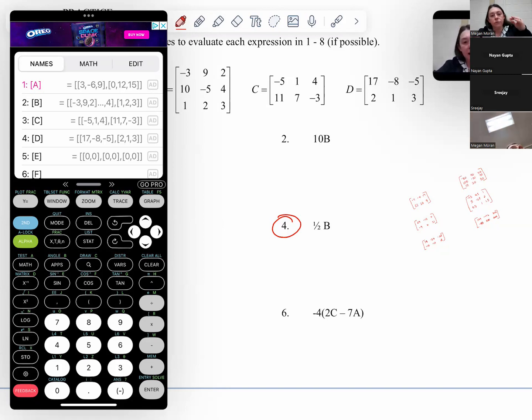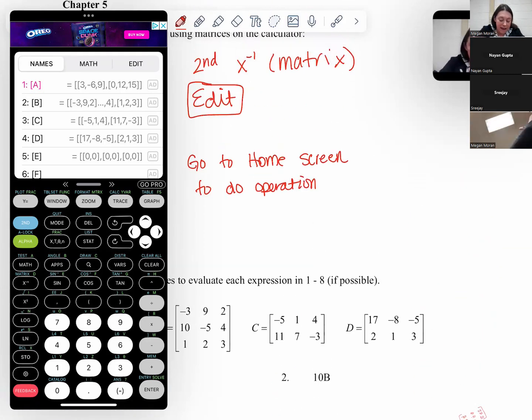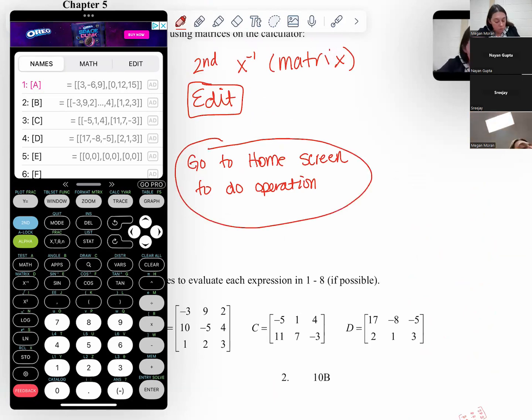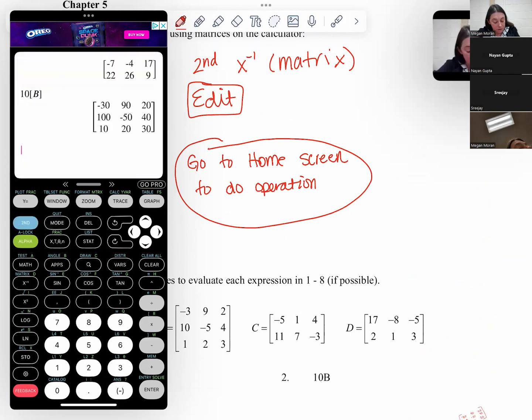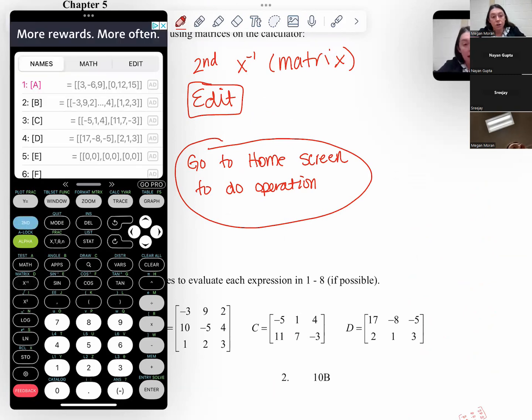Once you do that, if you want to actually have the operations happen on your home screen, you want to get out of there. So second mode gets you back to the home screen. And then to call them to the home screen, you're going to go back in, except you're not going to use the edit column. You're going to use the names.